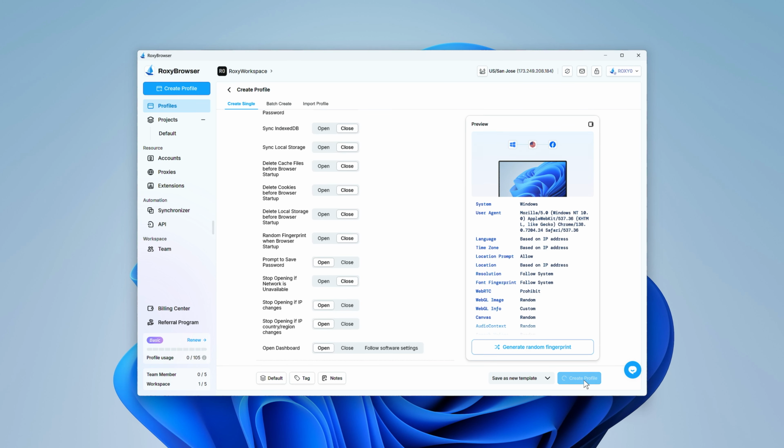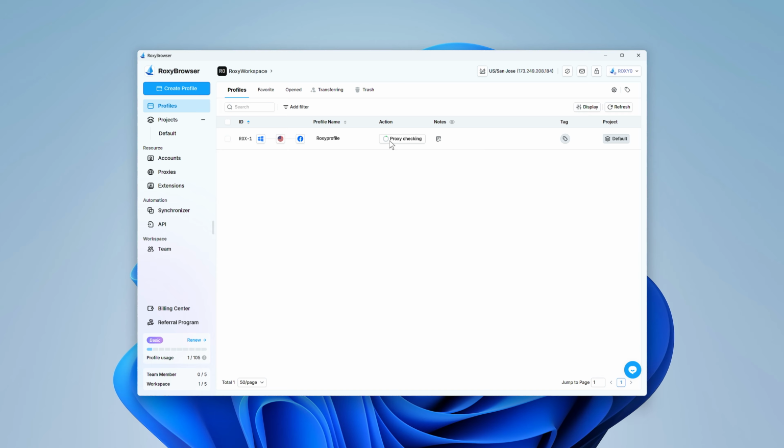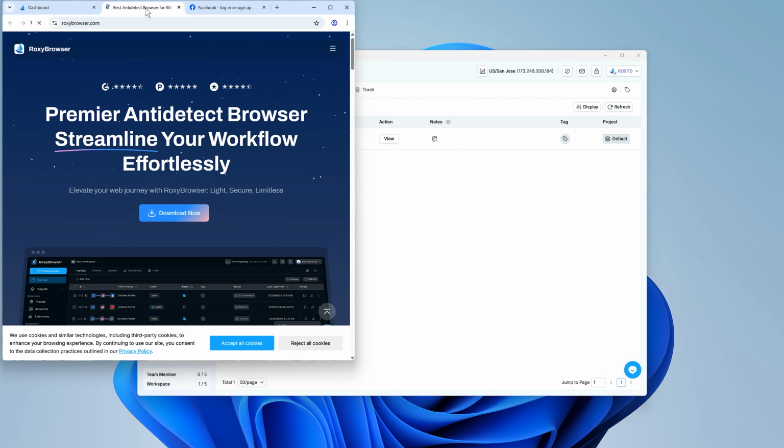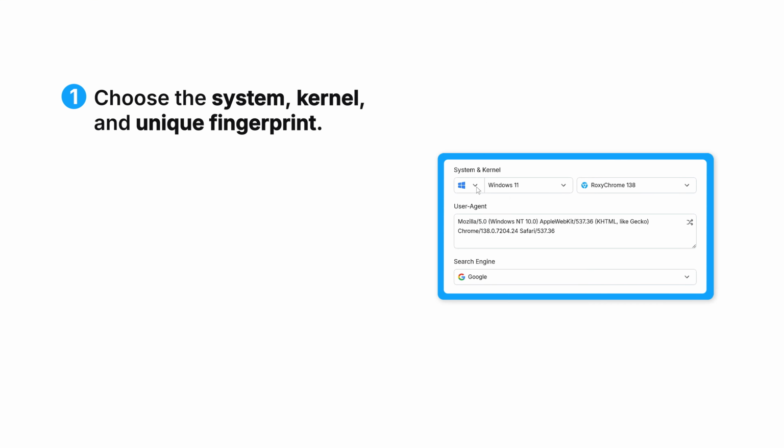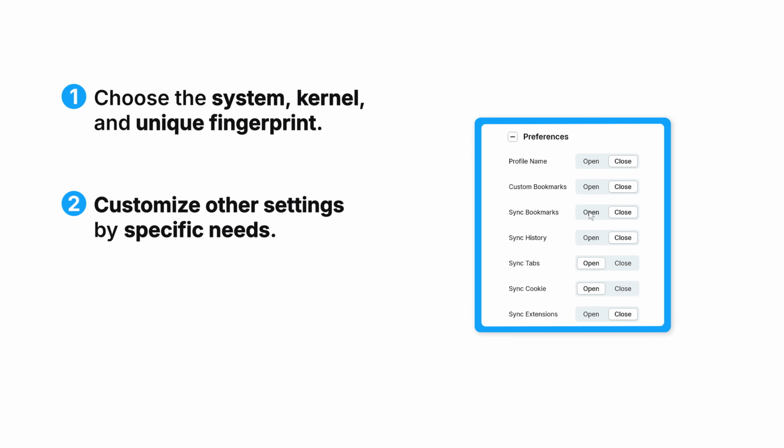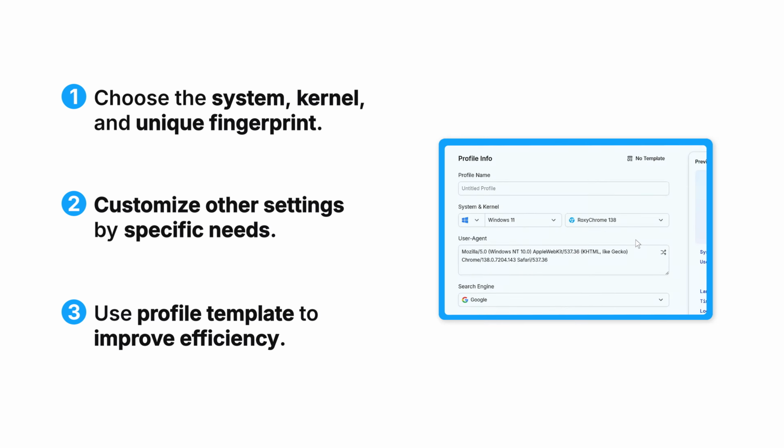Now you can launch your profiles anytime, anywhere, without worrying about account bans or blocks. With these easy steps, you can spoof your digital fingerprint and successfully emulate real human behavior. Now just start your browsing journey and see the difference.